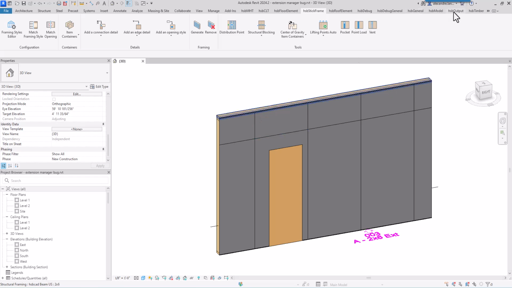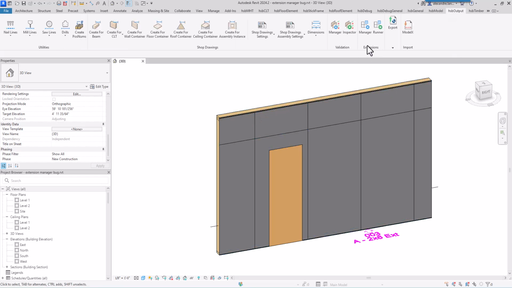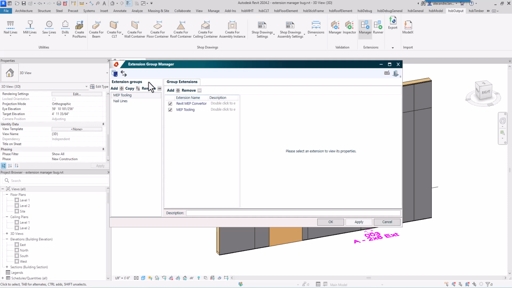So in the Output tab, you'll notice now there's an Extension Tool section. So you've got the Extension Manager and the Extensions Runner. We're going to open the Extension Group Manager.